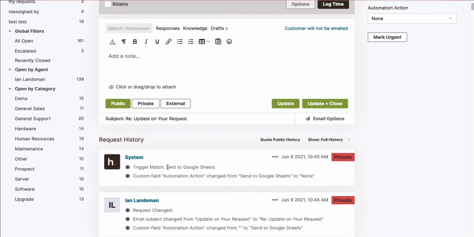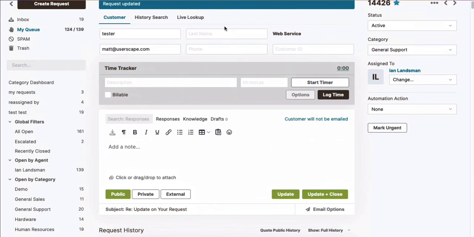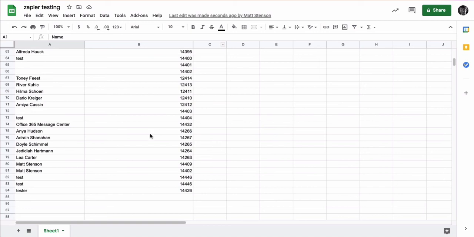All right, so we can see that my trigger was matched and it performed that webhook action. Now, if we go over and take a look in our Google Sheet, we should see a new row for the customer tester and request ID 14426. All right, and there it is. We have our new row here available in our Google Sheet. So that's a quick overview on how you can catch webhooks from HelpSpot into Zapier and then use that data in another application connection that you have in Zapier.